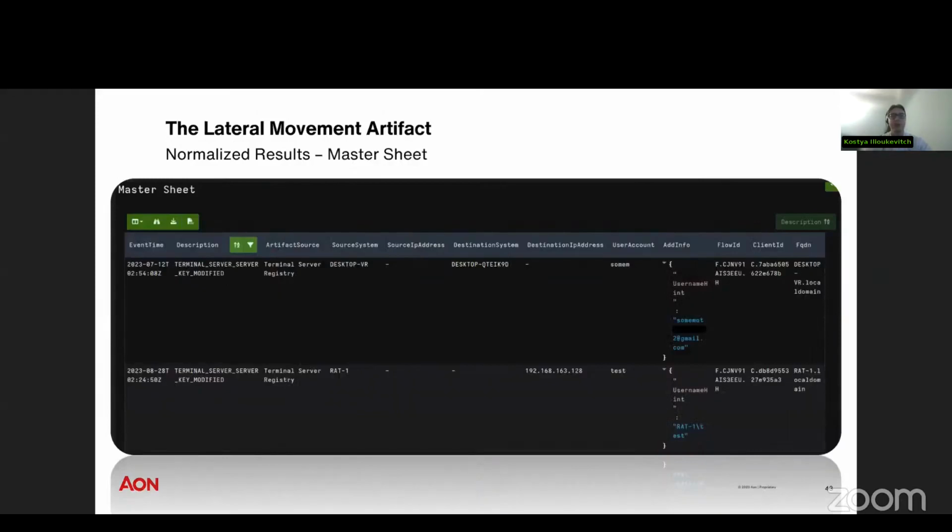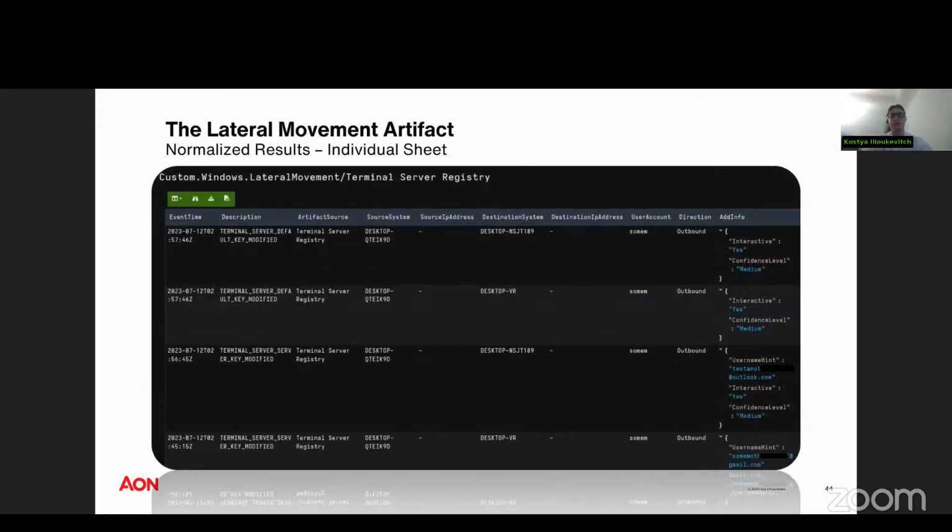In terms of the output, here we have an example of the output of a master sheet. We only took a screenshot of 2 entries, but we have terminal server registry as the artifact source here. And it gives you kind of this prefix of what are our normalized outputs. And we'll discuss them in a little bit as well. And then if you go, you can also see the individual output for that terminal server registry where we have all our terminal server modified keys.